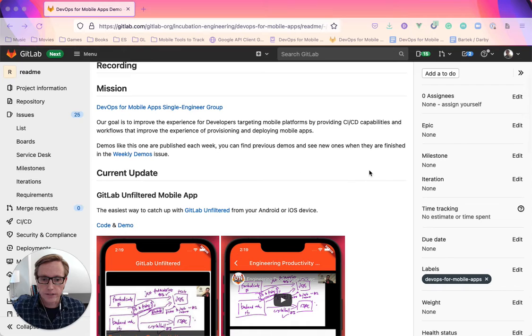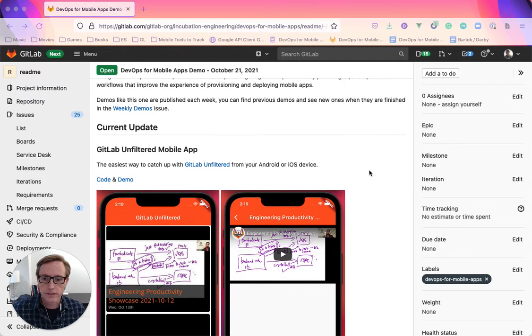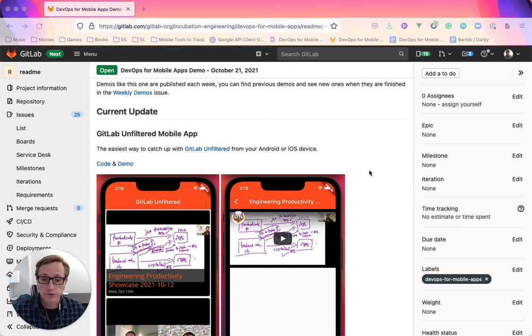Into the current update. This week, I continued to work on the GitLab Unfiltered mobile app. This is kind of an app that's going to help us test out a lot of the capabilities that we're trying to build around this feature set. The tagline is: this app is the easiest way to catch up on GitLab Unfiltered on your Android or iOS device.